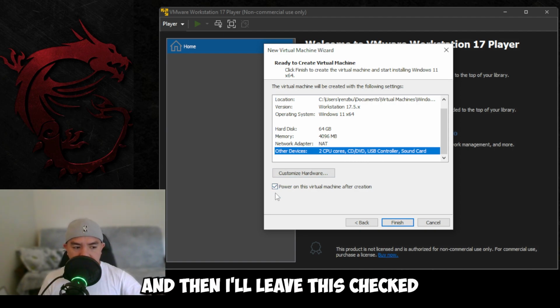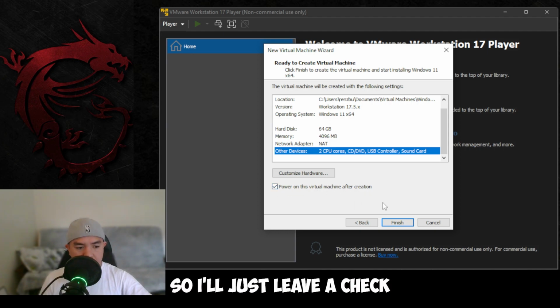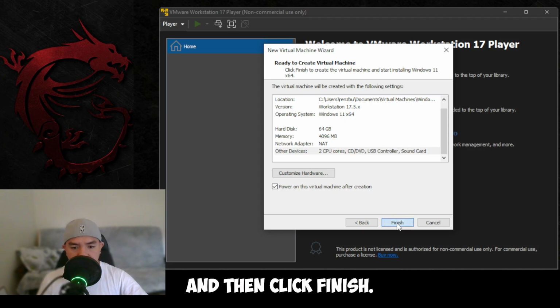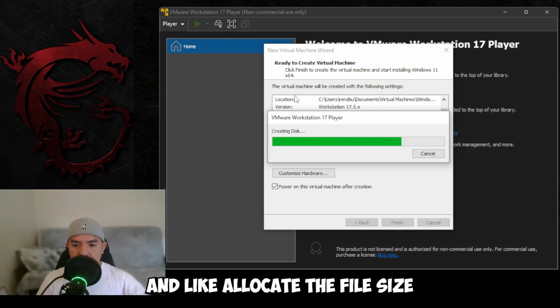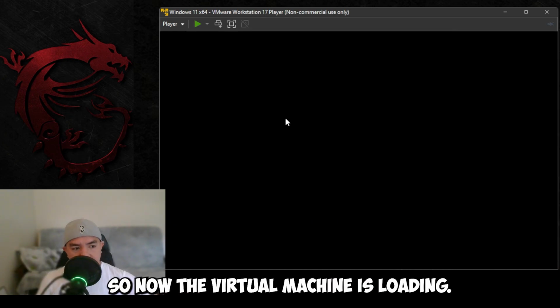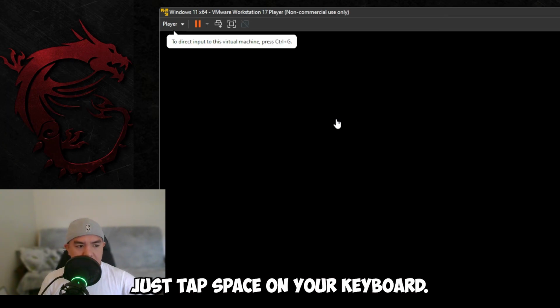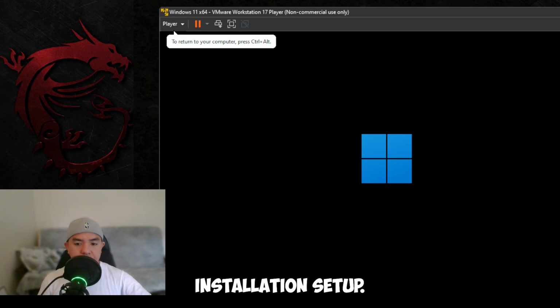And then I'll leave this checked right here, power on the virtual machine after creation. So just leave it checked and then click finish. Now it's going to start to generate the virtual machine and allocate the file size that you've created. So now the virtual machine is loading. You see this black screen right here. Just tap space on your keyboard. It's going to load the Windows installation setup.